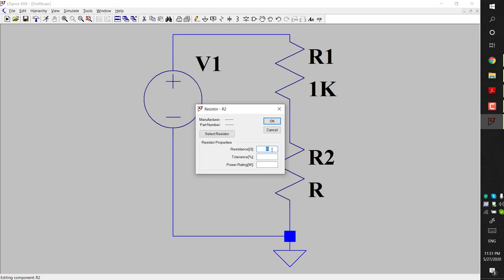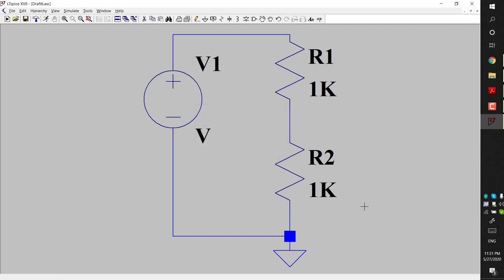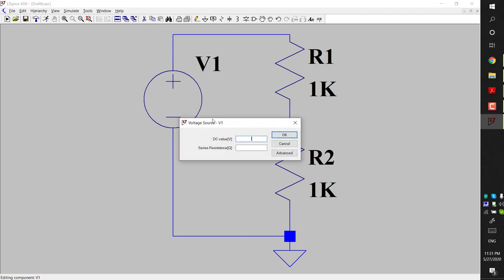I can always just select the symbol R and type the value from there. So 1k I can type here. So that gives me a 1k. So now I right click on the symbol of voltage source V1.